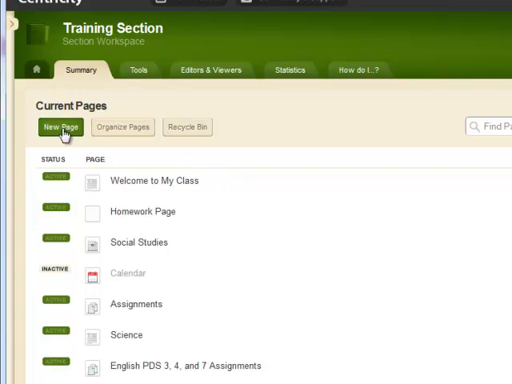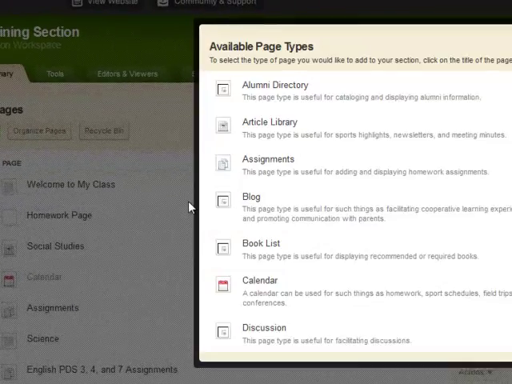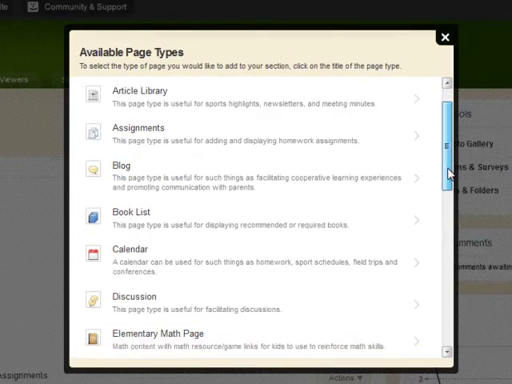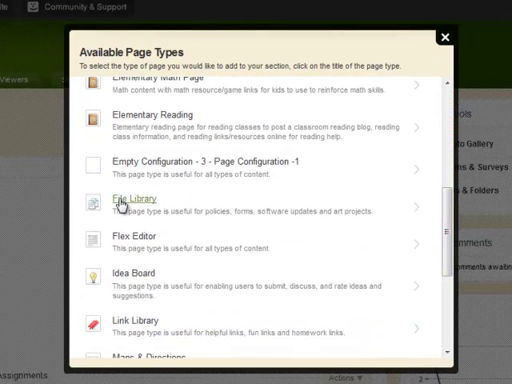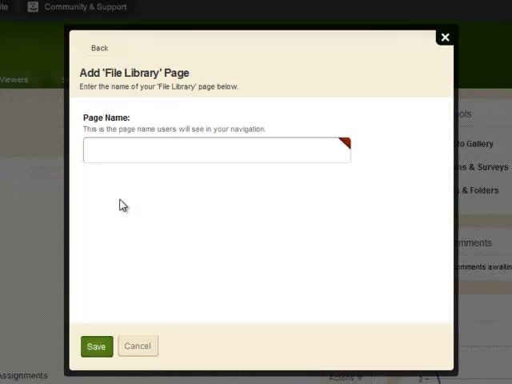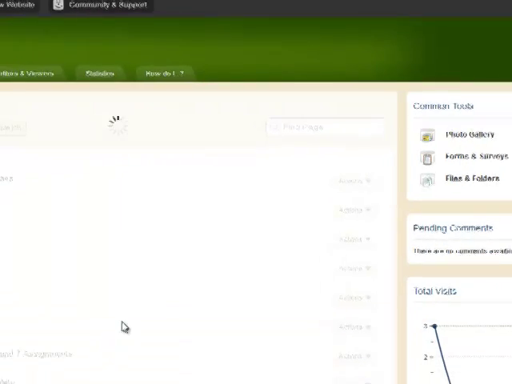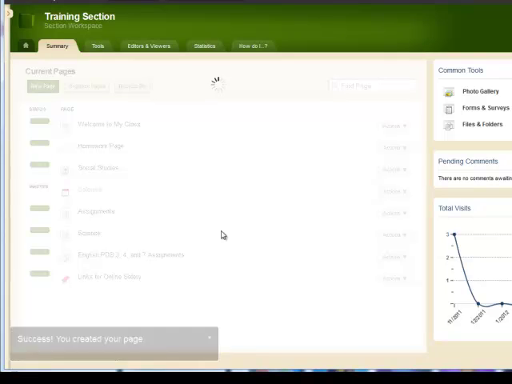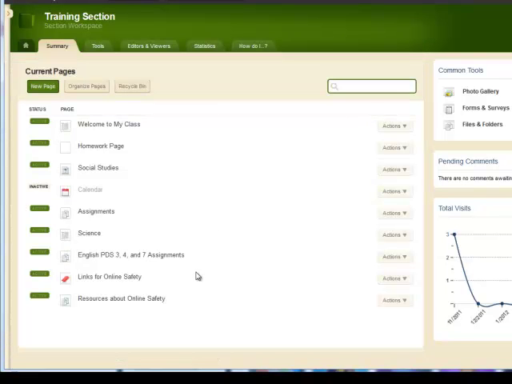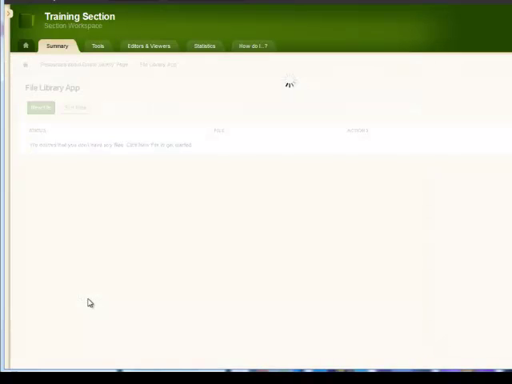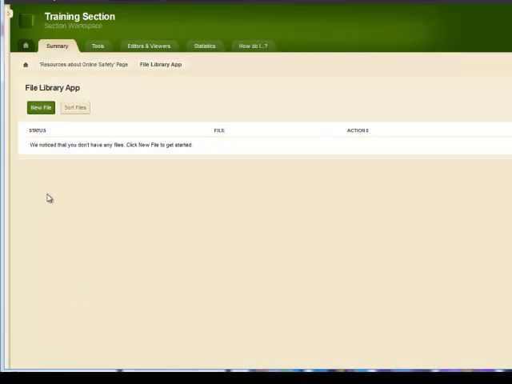The next page I'm going to create is a file library. So we clicked New Page, we find our page type, File Library, and give this file page a name. Notice the icons next to your page names. It gives you an idea of what page types they are. So the same thing applies as a link. We're going to open it up so we can begin to use the wizard.